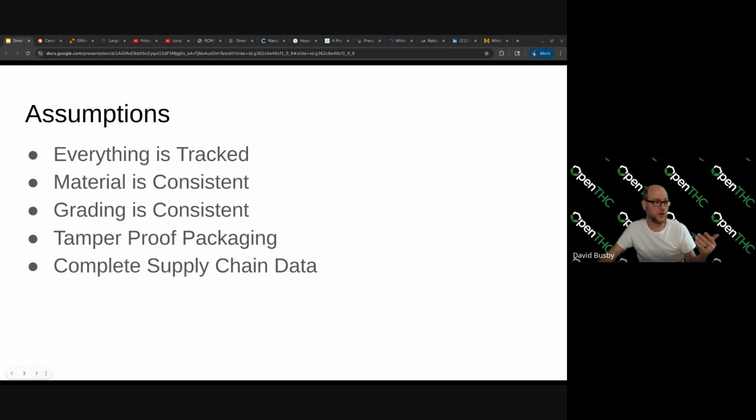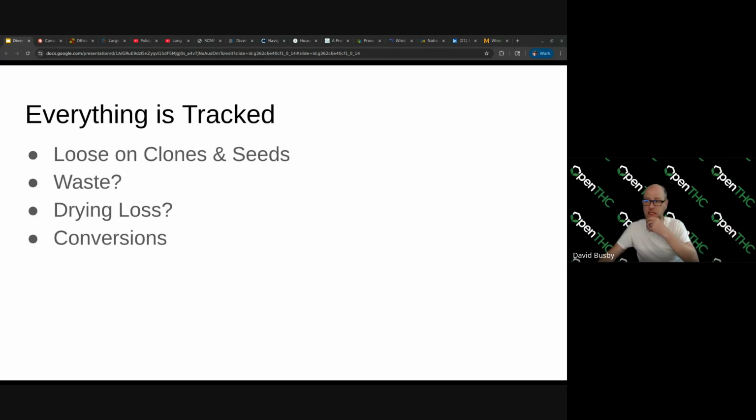Got this other problem where some material is not part of the track and trace supply chain. Think about sugar that I'm adding to my gummies, but it needs to get introduced into materials that are part of this regulated supply chain. That stuff is not typically part of a regulatory body's data set. Anyways, everything is tracked. What about clones and seeds?